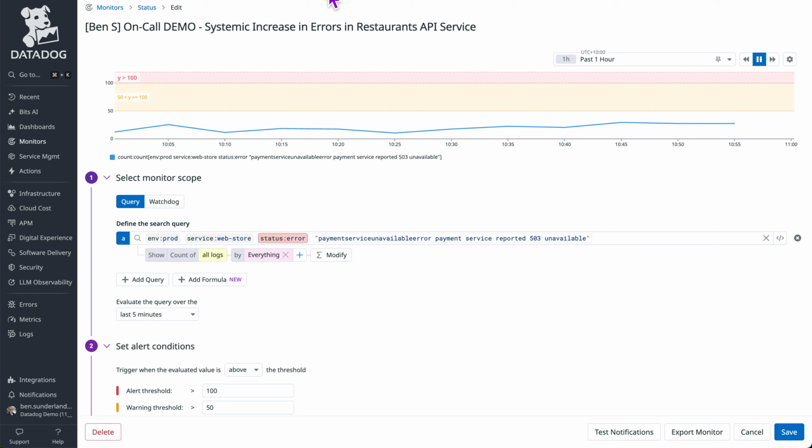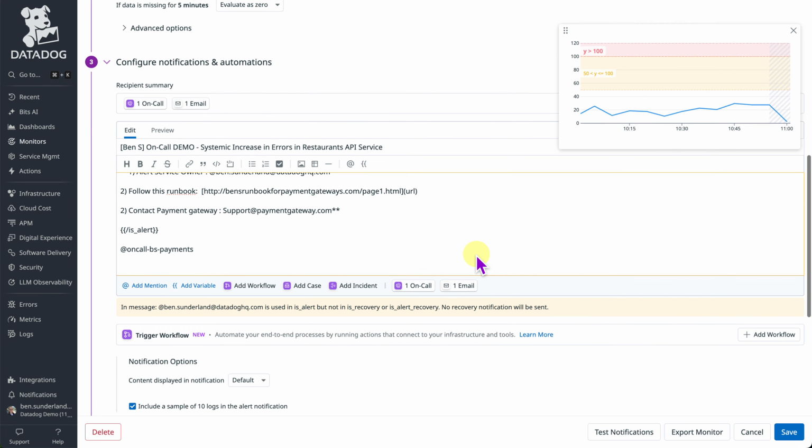So we're going to start the demo by looking at a traditional Datadog monitor. And in this case, we're looking at the count of error logs coming out of our web store service. In particular, we're looking for 503 errors from that service. And as normal, we would mention the notification channels that we want Datadog to send this alert to.